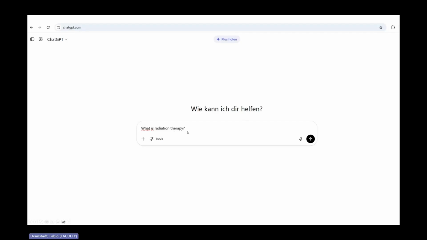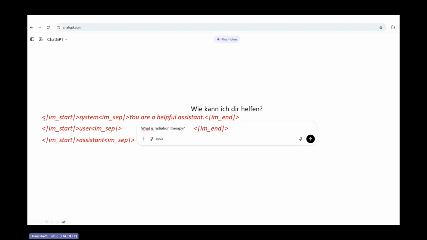Now, when you go to ChatGPT or some other chatbot system, what you type in here, what is radiation therapy, actually has, in the background, this additional text sequence added automatically, but you don't see it as a user. There is some sort of system prompt in there telling the model how to behave. Also this is inserted, then comes a question, and as soon as you press enter or send your query, this also gets added, and then the token sequence is calculated for how it should continue, so that this is really the answer of the assistant.